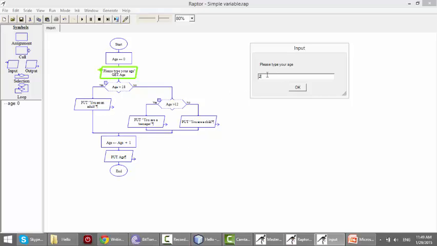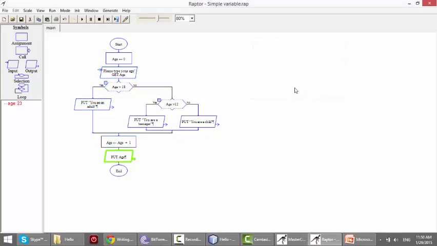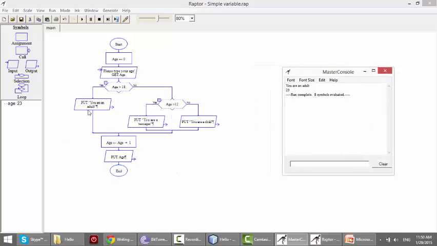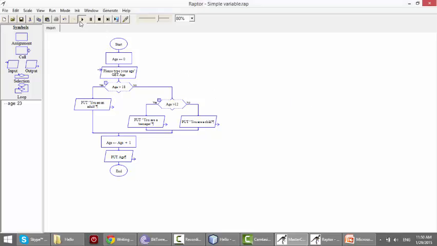So first, let's type 22. 22 is bigger than 18, so it should appear here, you're an adult, and then it should print 23 on the console. Let's see that. Okay. So you saw that. It executed. All the green highlighted boxes appeared on this path, and it displays you are an adult and 23 is the age. Let's execute this thing again, but this time we're going to give it a different age.